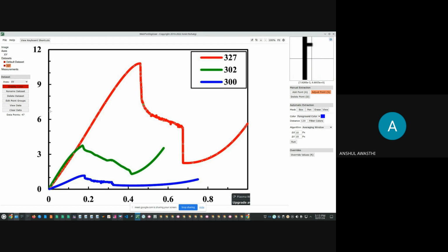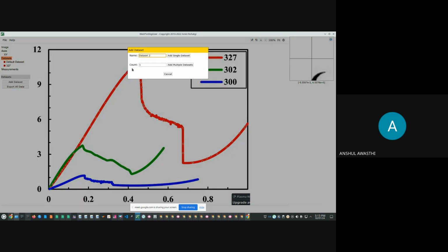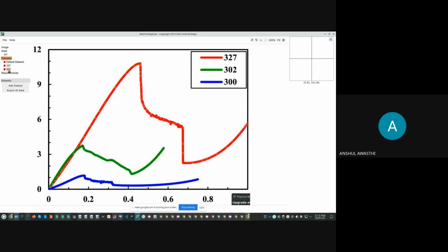Again, this graph is completed. Now you have to select the points in this green graph. Again, you go to data set, add data set, give the name 302, 302, add single data set. This is 302. Select it, add data point.